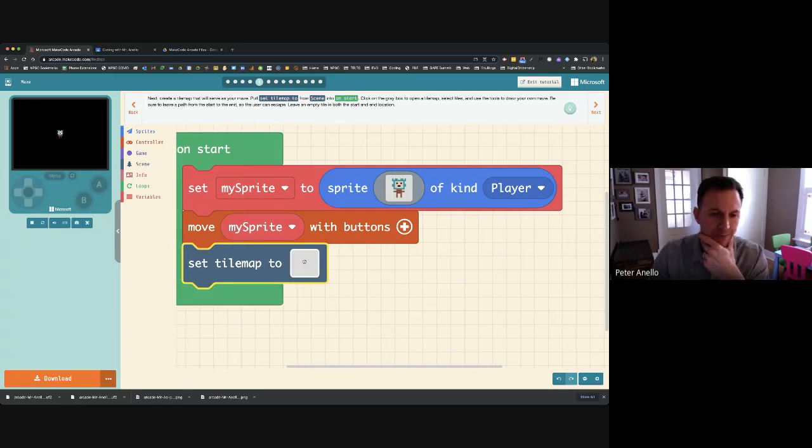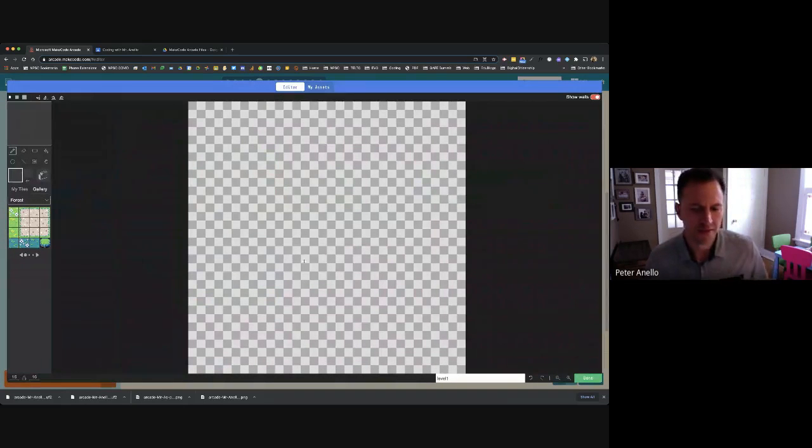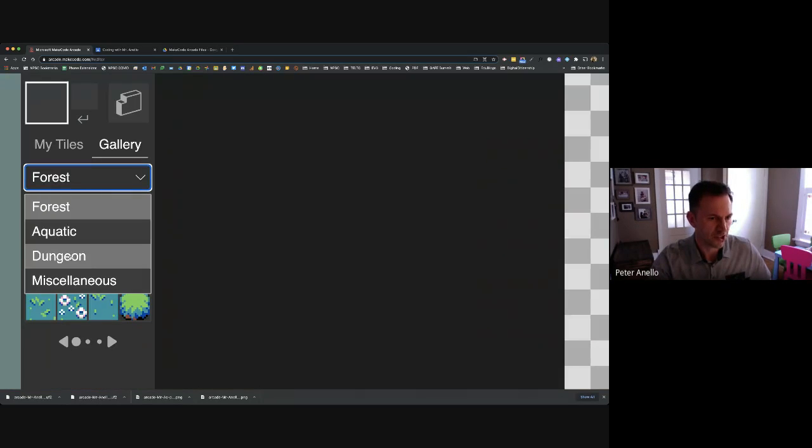But if you click on that, now you're in an editor that is by default a certain size. We're going to keep with that size for now. It's a similar editor, but a little bit different in the sense that you have some options to choose in terms of your gallery. So in the tile map editor for your background, there are 3 different themes that are available. There's the forest, there's aquatic, and there's dungeon.